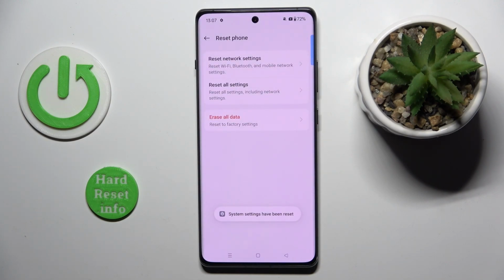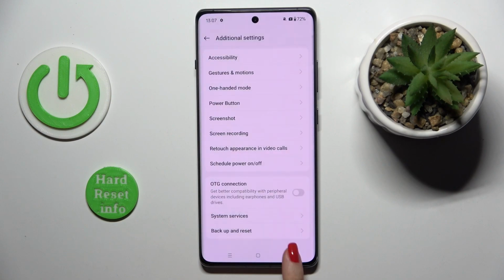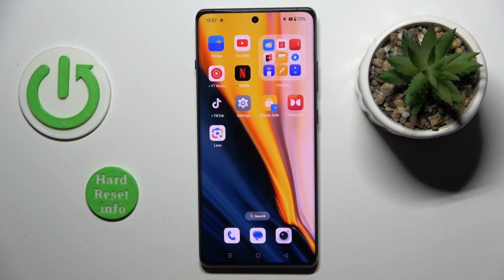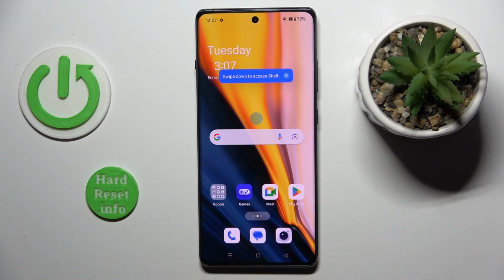As you can see, it has been already done. Here you've got the information. You can even see it on your screen that the DIMM has been changed, and everything, all the apps and setup, everything has been deleted. So that will be all.